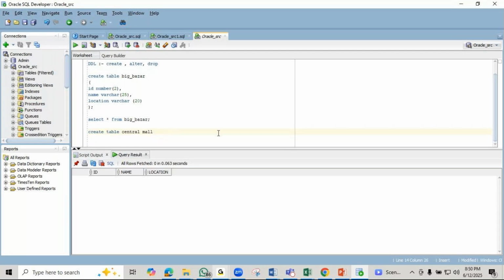A space is there between the table name. Exactly, the space is there. Our table name should not contain any space. So what is the solution? We have to remove the space. Either we can mention Central Mall like this, or we can mention an underscore: Central_Mall. Both are correct approaches.